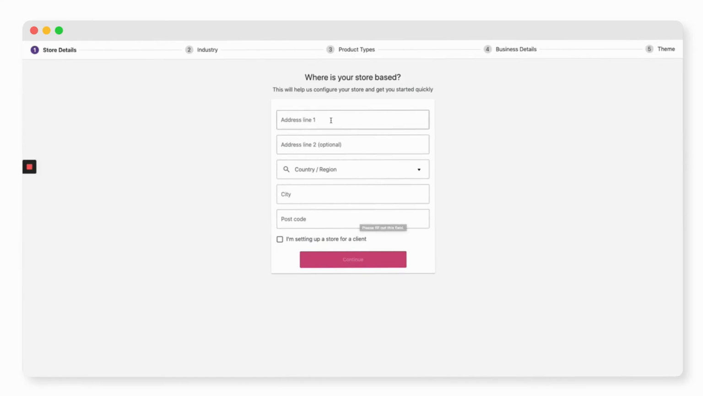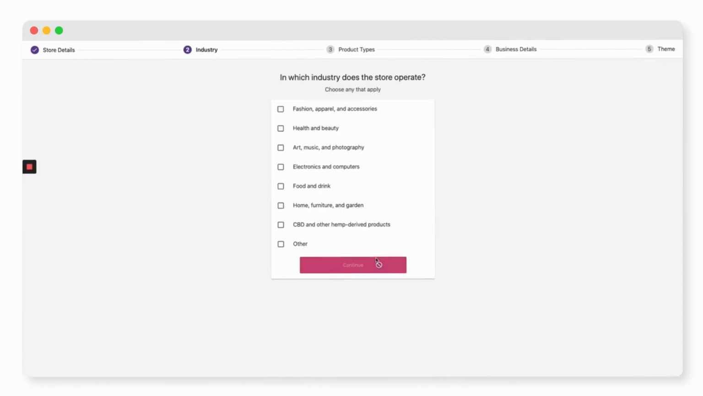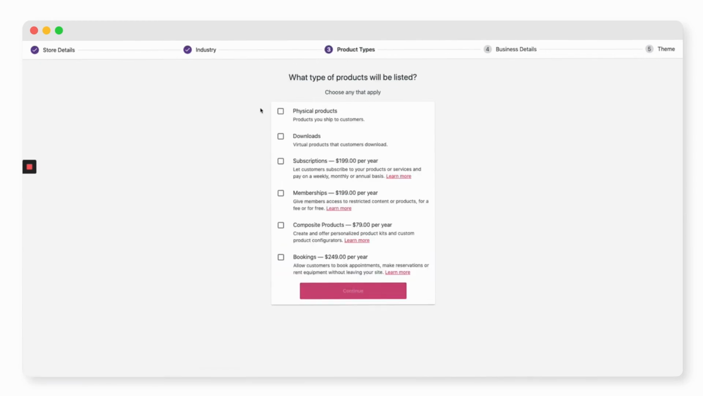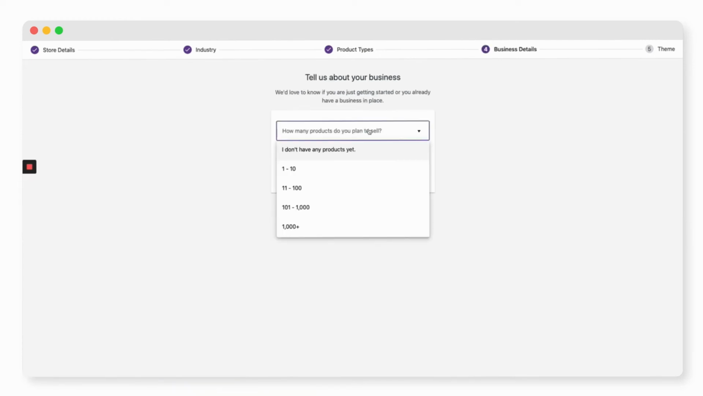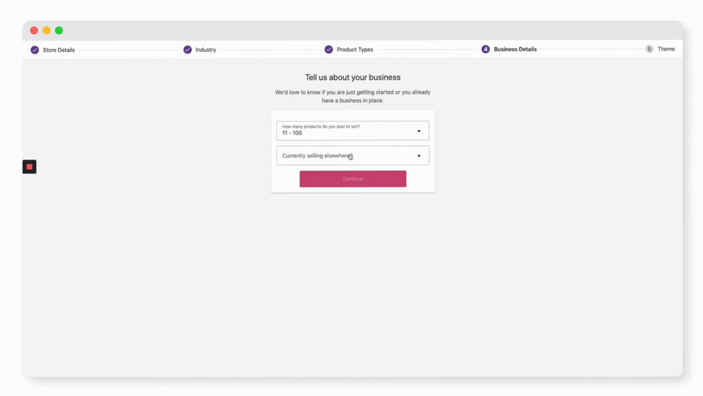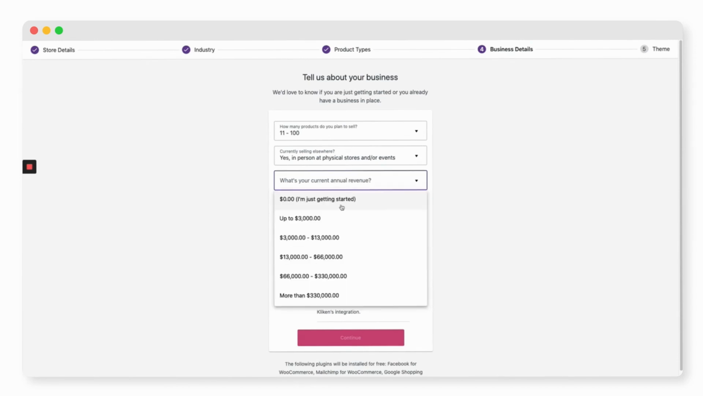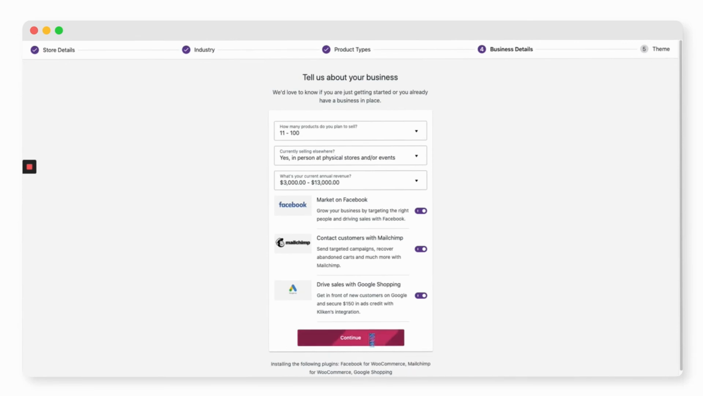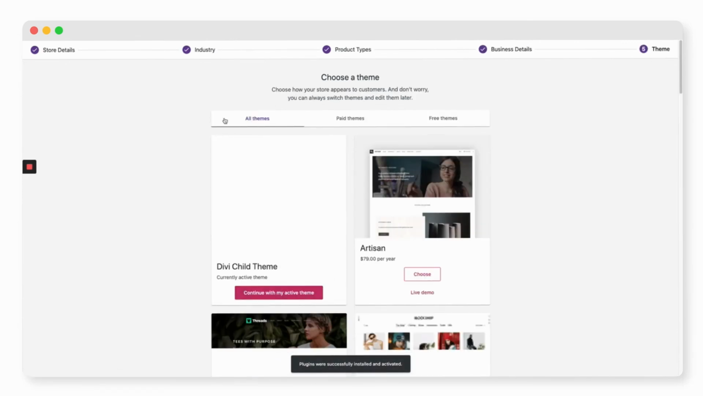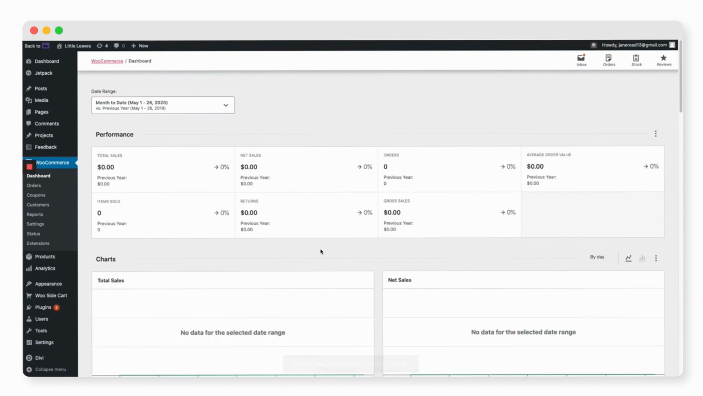All right, so next it's going to ask where the store is based. It'll ask you which types of products you will be selling. I'll be selling physical products and downloads. Select how many products you plan to sell, and if you're currently selling elsewhere. You're going to continue with your theme so that you can continue to use the Divi Builder. All right, we are ready to get selling.